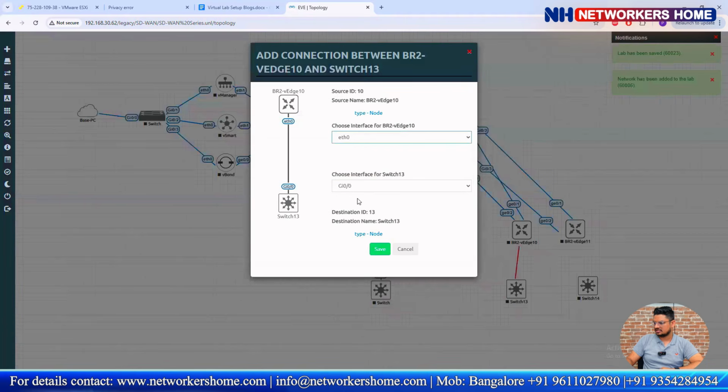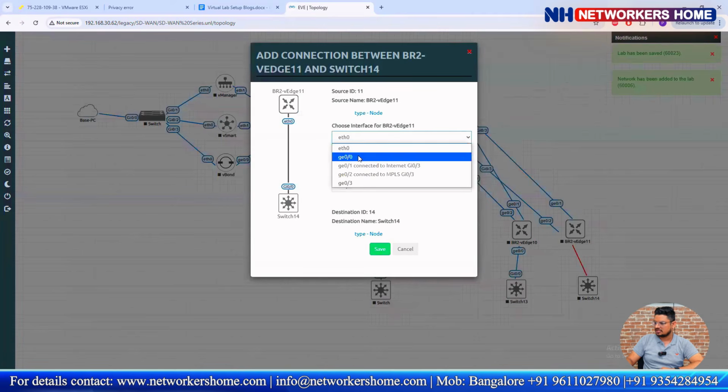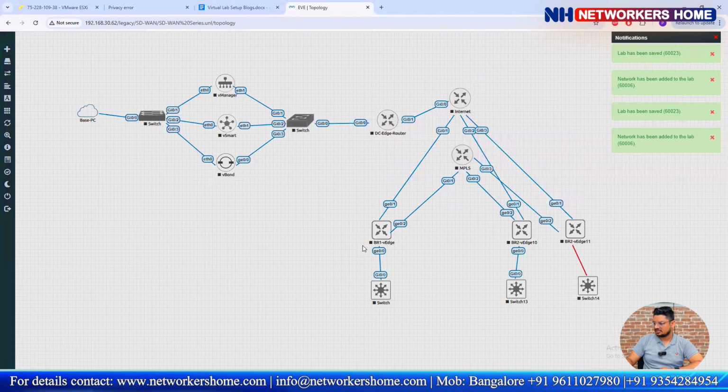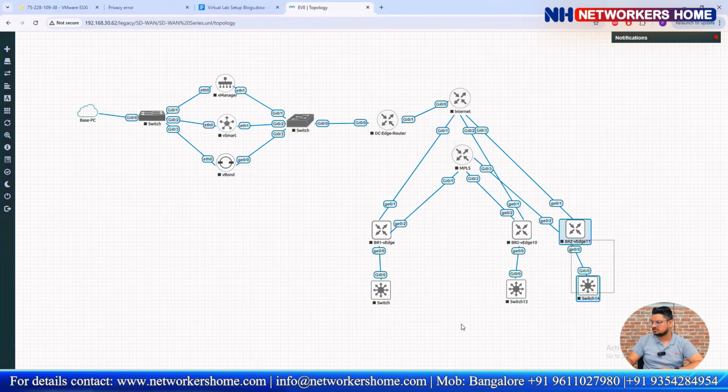Try to understand the pattern. Again I'm repeating, 0/0, because once we do the configuration you will actually get the idea. Otherwise in a normal routing and switching topology, maybe you are taking random interfaces, 0/1, 3, anything. But here I'm keeping the pattern. So understand, guys, if this controller is going to manage branch 1, then local connection 0/0. If this controller is going to manage branch 2, local connection 0/0.